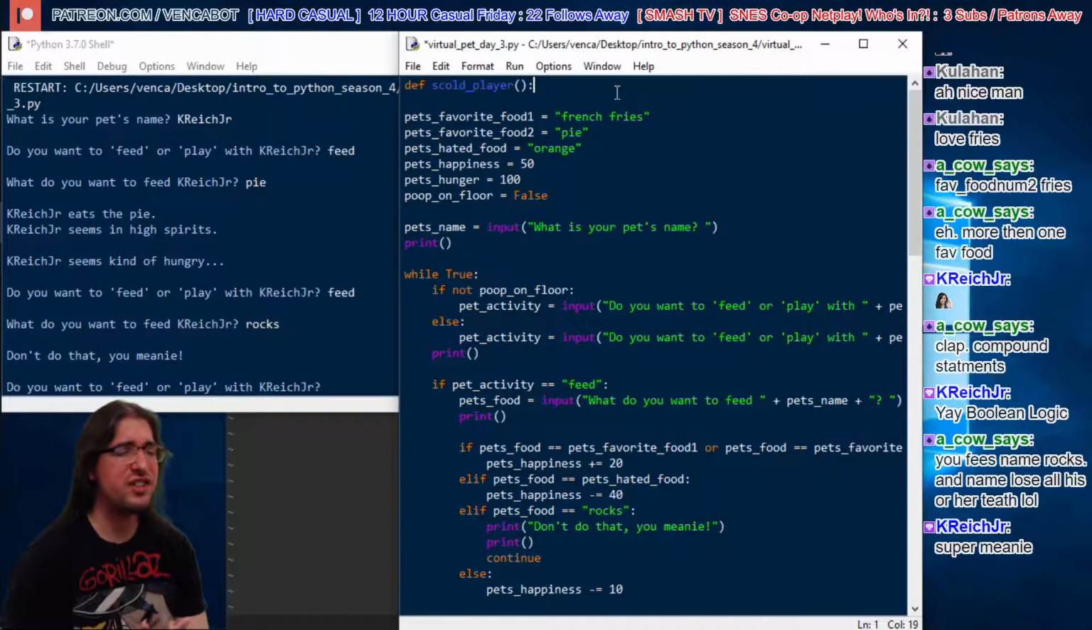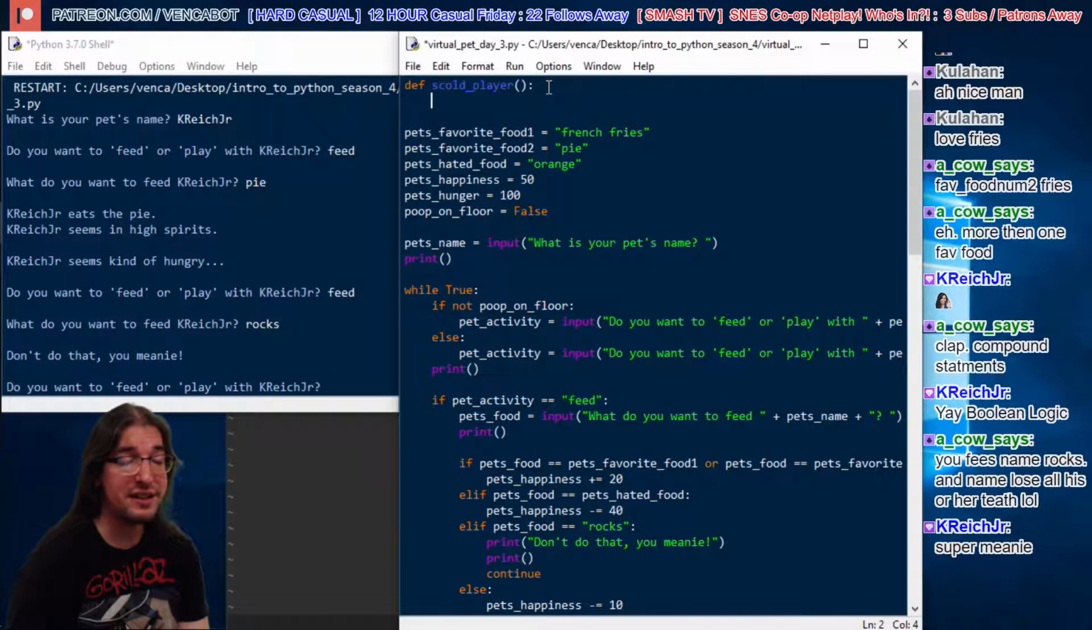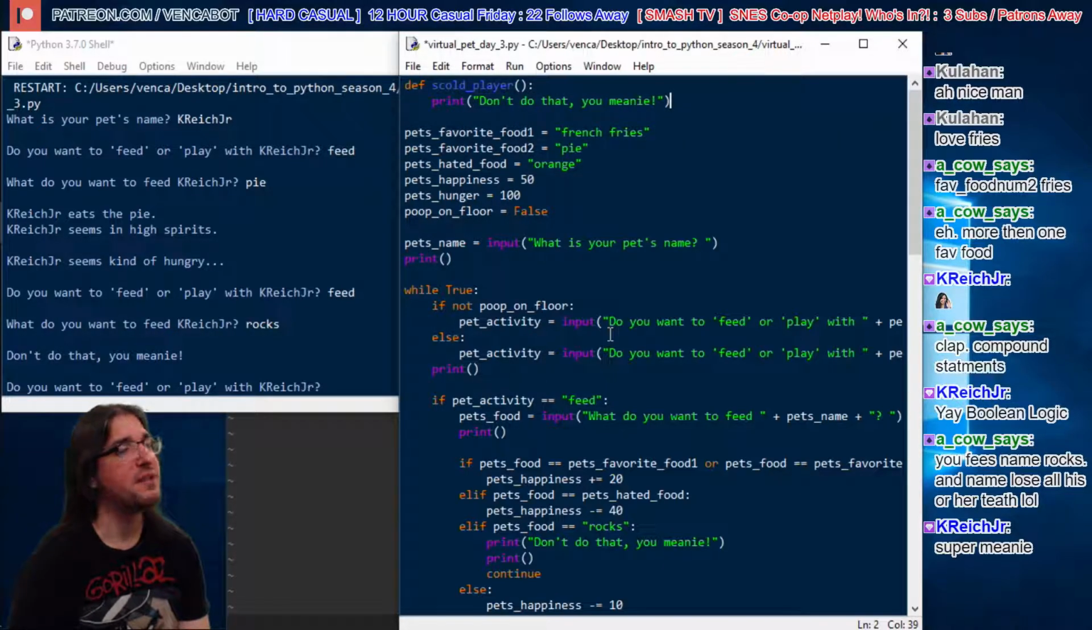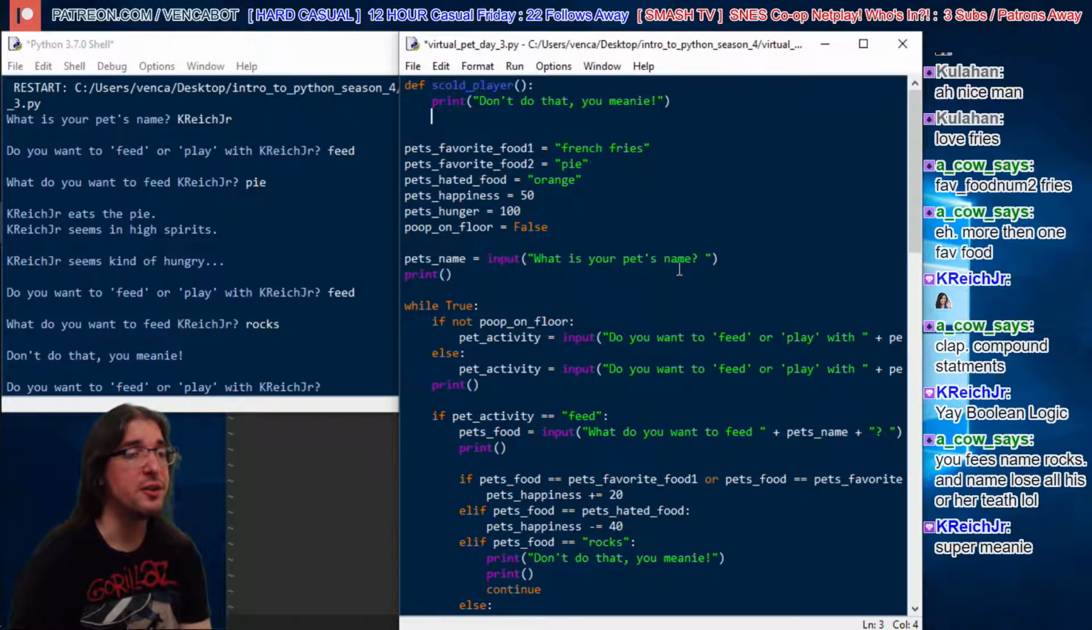So a function definition is a code block. Here's our definition of that code block. It ends in a colon. The next line's indented, just like with while or if or else or elif. We're going to say here, print, don't do that, you meanie. That's the entire function. It's a one-line function. Now down here, let's put a blank line there too. That's a two-line function.